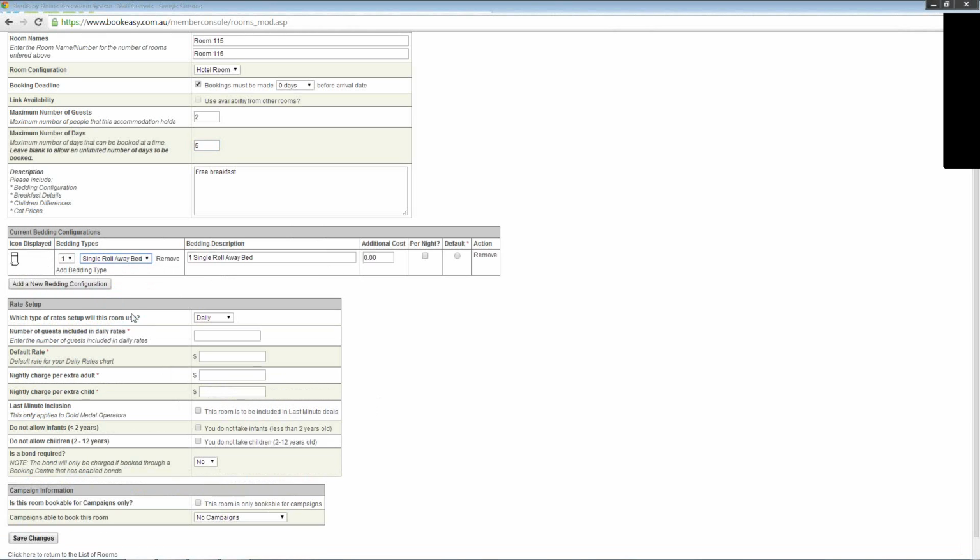If one doesn't match, you can simply type over the bedding description field. So you just take that text out and type over, and the guest will see that.